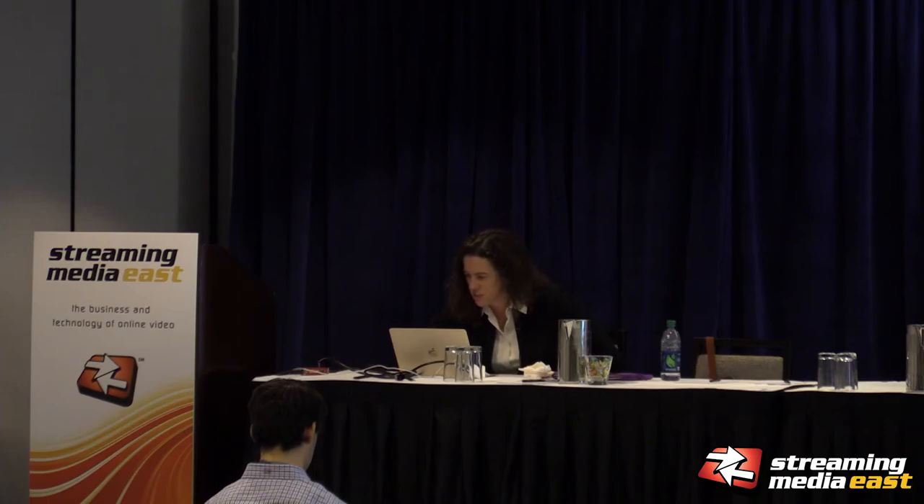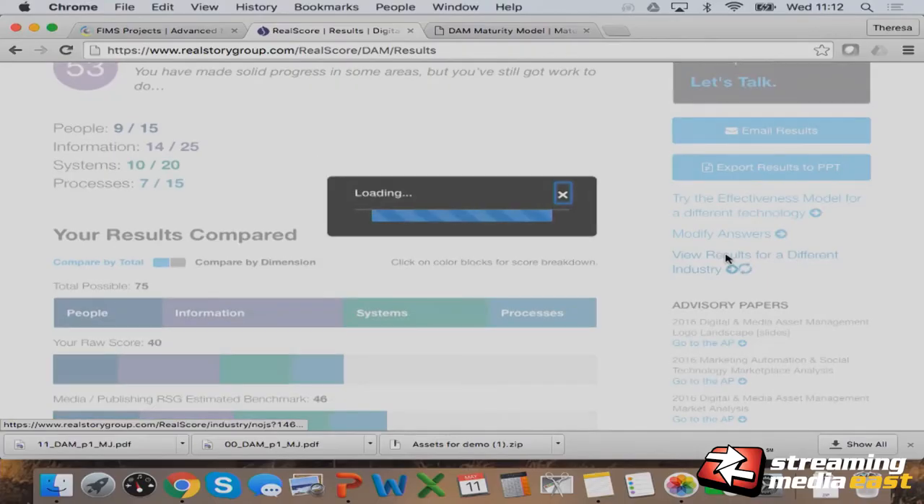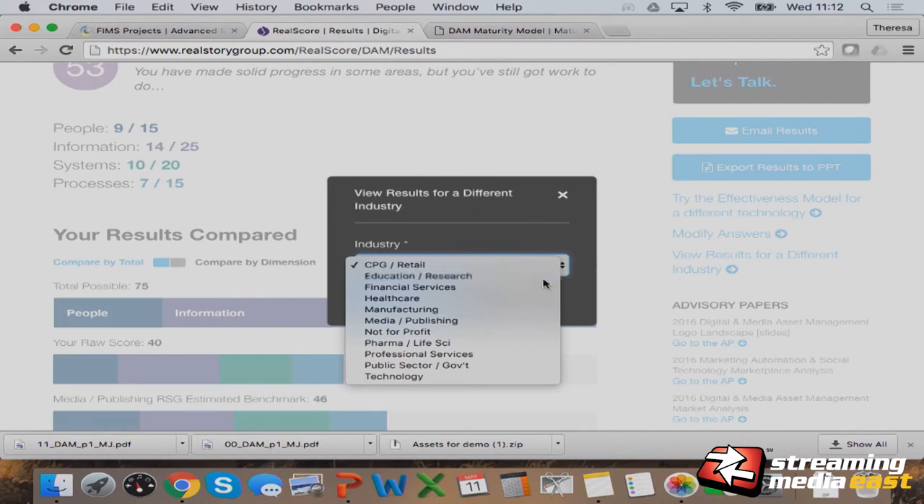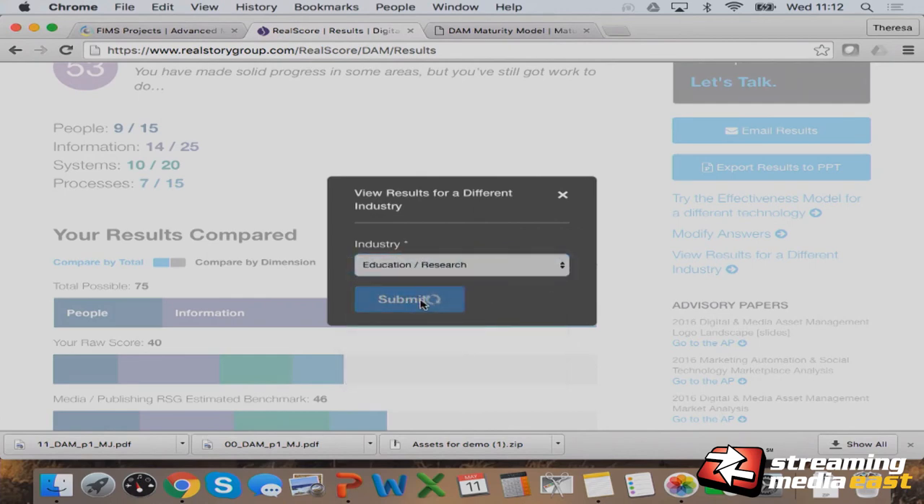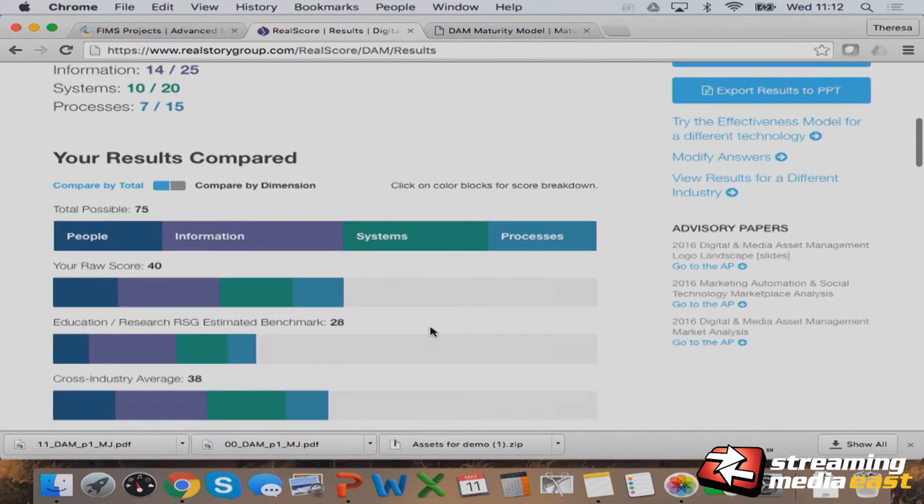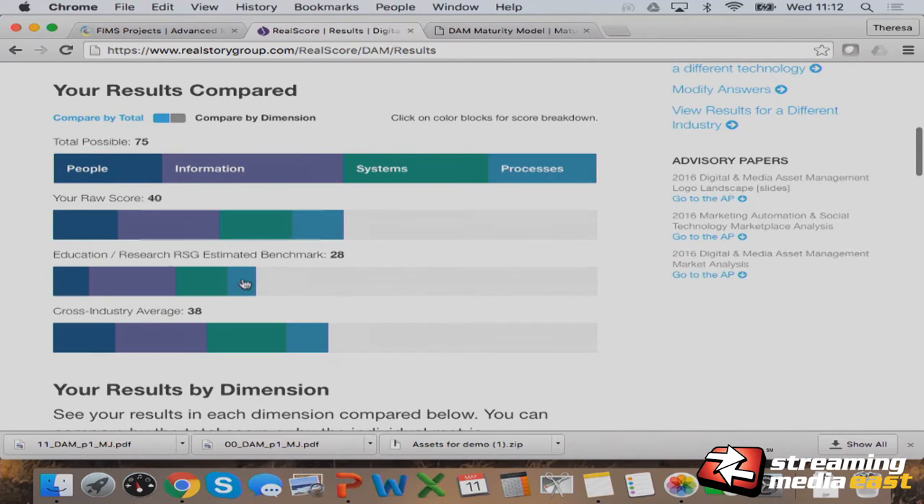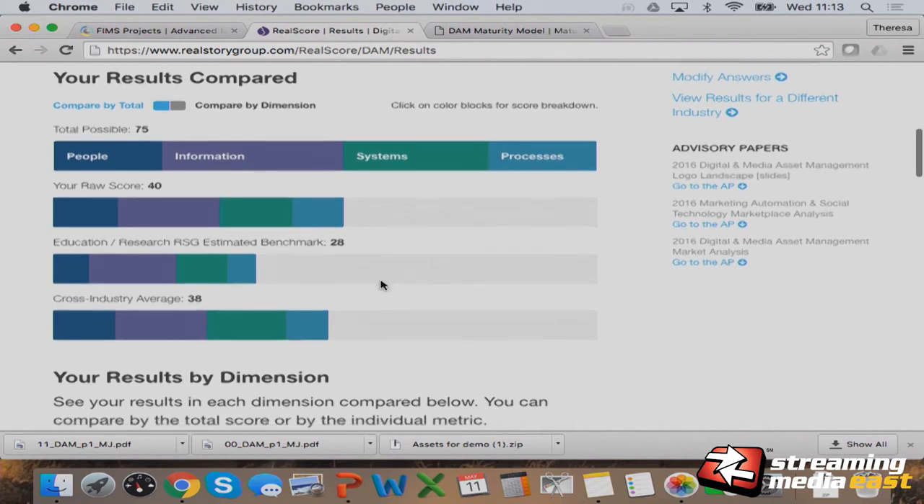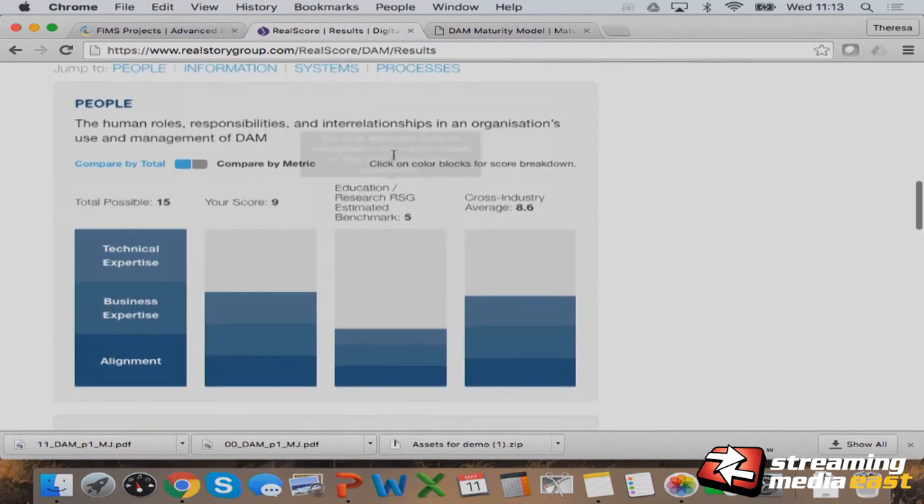So let's look at it against the education market. I think we have that in here, since we have somebody here from education. Here we go, education and research. So you can see the media benchmark is always the highest, it seems. What you've got here is compared to the education market, Peter here is measuring up very well, right? This is showing that compared to media, education is not as advanced when it comes to maturity in media asset management. So that's just a little fact that you can see here.